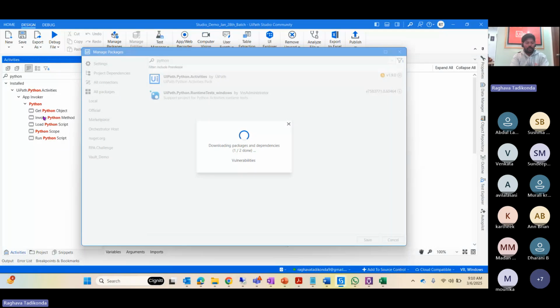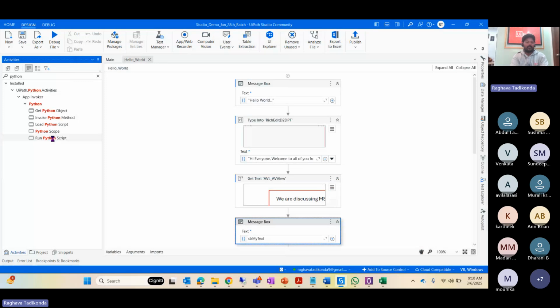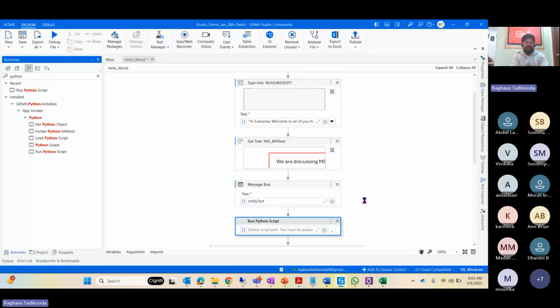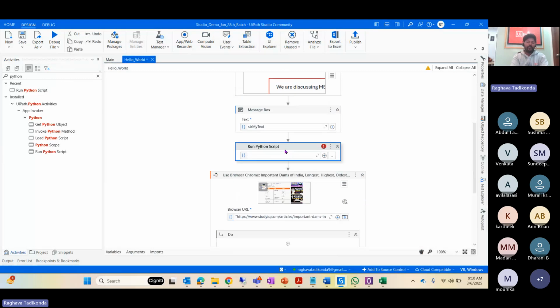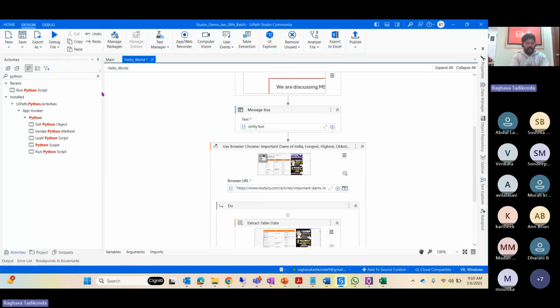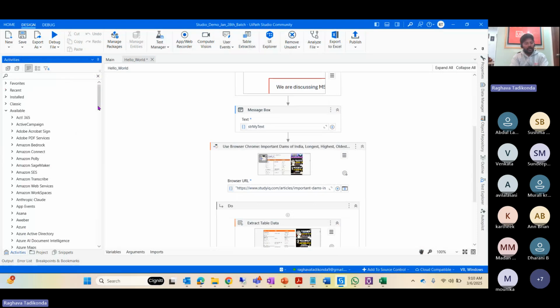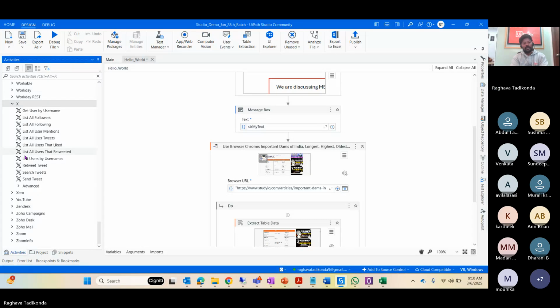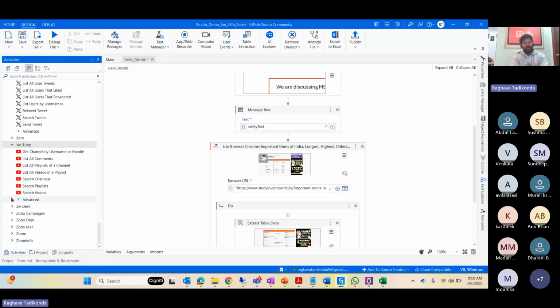See here, Raghav, on the left side: Python object, invoke Python method, load Python script, Python scope, run Python script. If you drag and drop Run Python Script and pass the Python script path, it will execute and do the actions. Like that, we have many technologies already here. These you can take and use. VMware, Twitter related activities also, guys, list all the Twitter users. YouTube activities are there. Zoho, Zendesk, whatever the client has, you can use it, integrate it, and work on it.